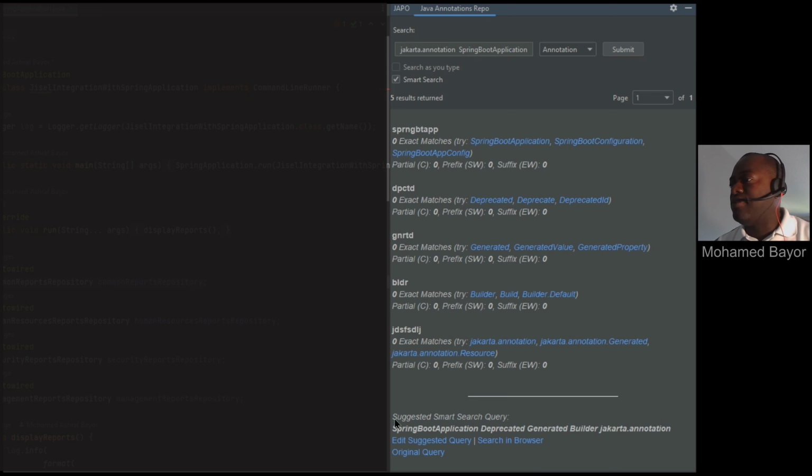Now, this section here, the suggested smart search query section, goes through all of the suggestions that are listed here, picks up, I think, the first one of each, and then lists them here as a new smart search query for you to use to perform another search. When you click to edit a suggested query here, the entire text you have here will be moved to the text field here so that you can modify it before sending a new query with it. And if you want to go back to your original query, you just have to click this one and you find your original query back.